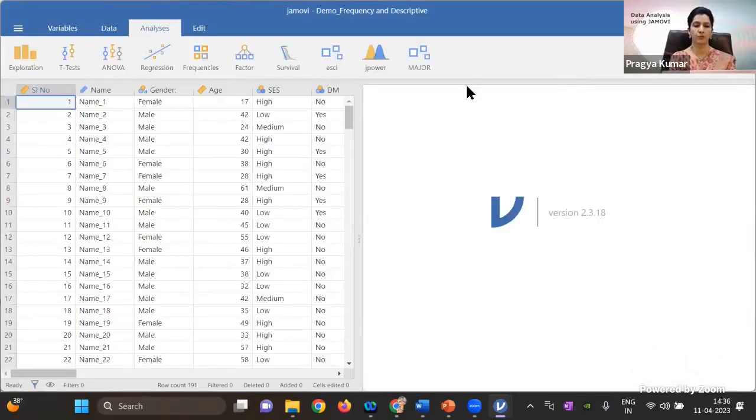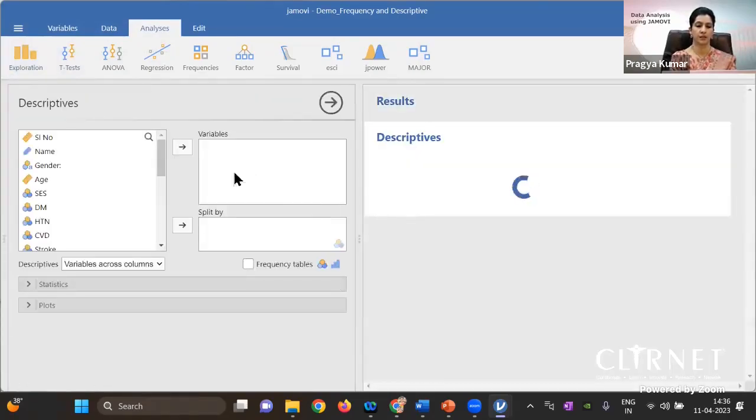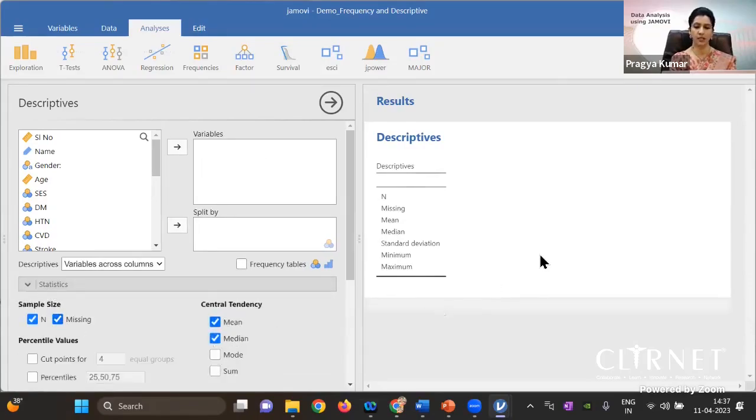I have not shown you the frequency table until now. I've shown you all the other options. You go to this exploration. In the analyze option, there is an option of exploration. If you click this descriptive, you can see there are two windows. First I'll show you the plain descriptive. Even if you have not done anything, this table will appear automatically. In statistics, you need to uncheck this.